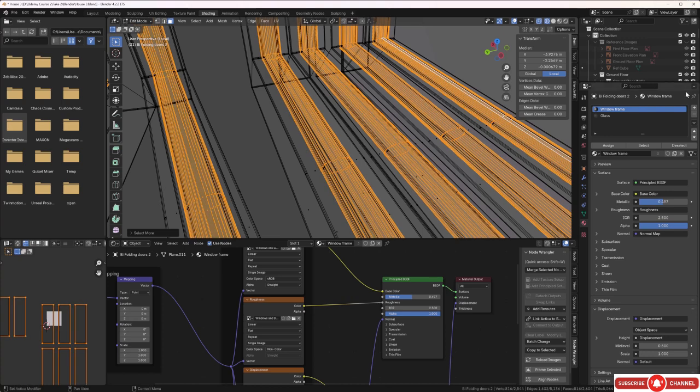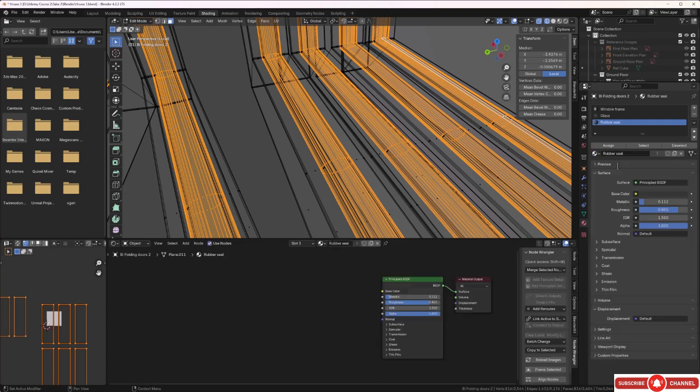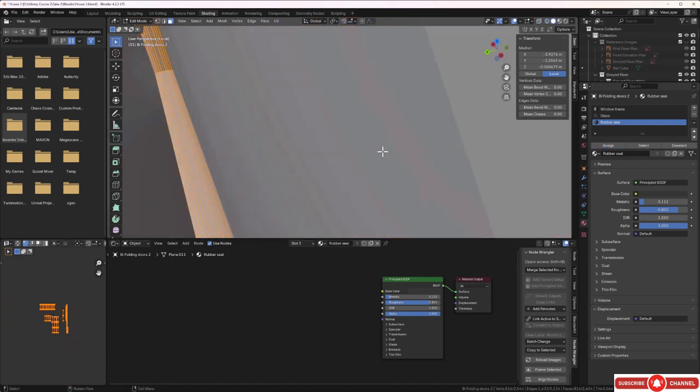And I'll hit the plus key here, and I'll hit the drop down, and I'll find rubber. And there we go, rubber seal. I'll click on that. And with the rubber seal selected and these still selected, I'll hit assign. Okay, let's go back to solid mode now.